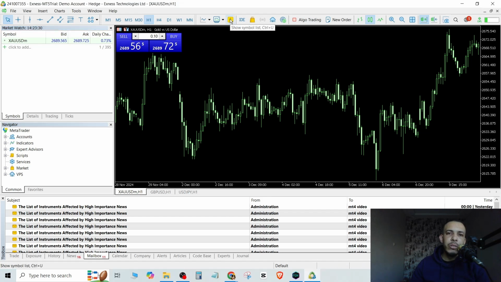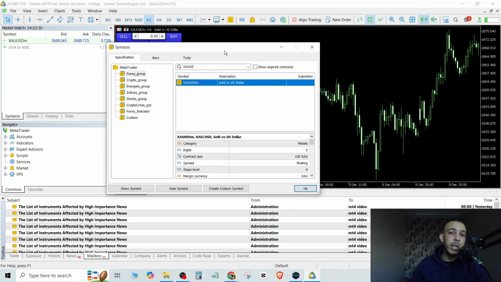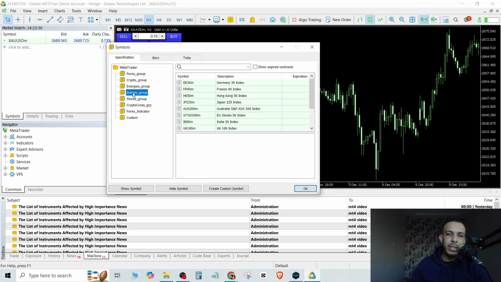Now go and click on this dollar sign and make sure that you link your MetaTrader 4 with a broker. Okay, it can be any broker. Now go to MetaTrader, and as you can see, we have here indices or indexes. Okay, they are the same thing. Now click on it. And as you can see here, these are the indices available in my broker.